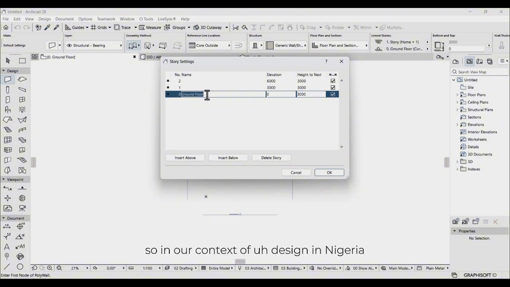So in our context of design in Nigeria, based on section, we have the natural ground level. Then if you are dealing with two suspended floors, we have our ground floor level, first floor level, maybe roof level, maybe parapet wall apex level, or maybe we'll call it roof apex level. It depends whether you are dealing with a hip roof or a parapet wall.